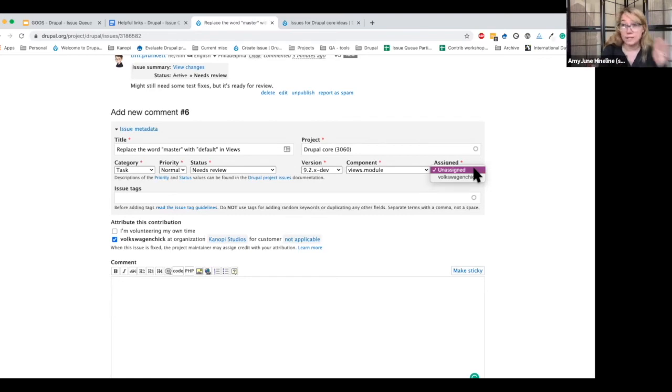Now this is a core issue. Even if I knew what I was doing and was completely sure that I was going to work on this next, basic etiquette for core is you don't assign issues to yourself. That's more for maintainers. But if you're in a contributed project and you know you're going to work on it right then, right there, or you're the project manager of the task, feel free to assign it to yourself.